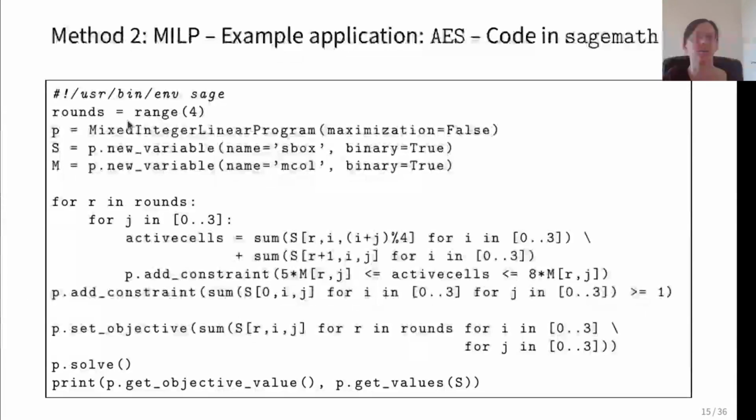So how does the code look like? There's one variable here that is the number of rounds. So in this code snippet, this is for 4 rounds. We say we want to create a new mixed integer linear program. Here you say whether you want to maximize it or minimize it. In this case, we want to minimize.